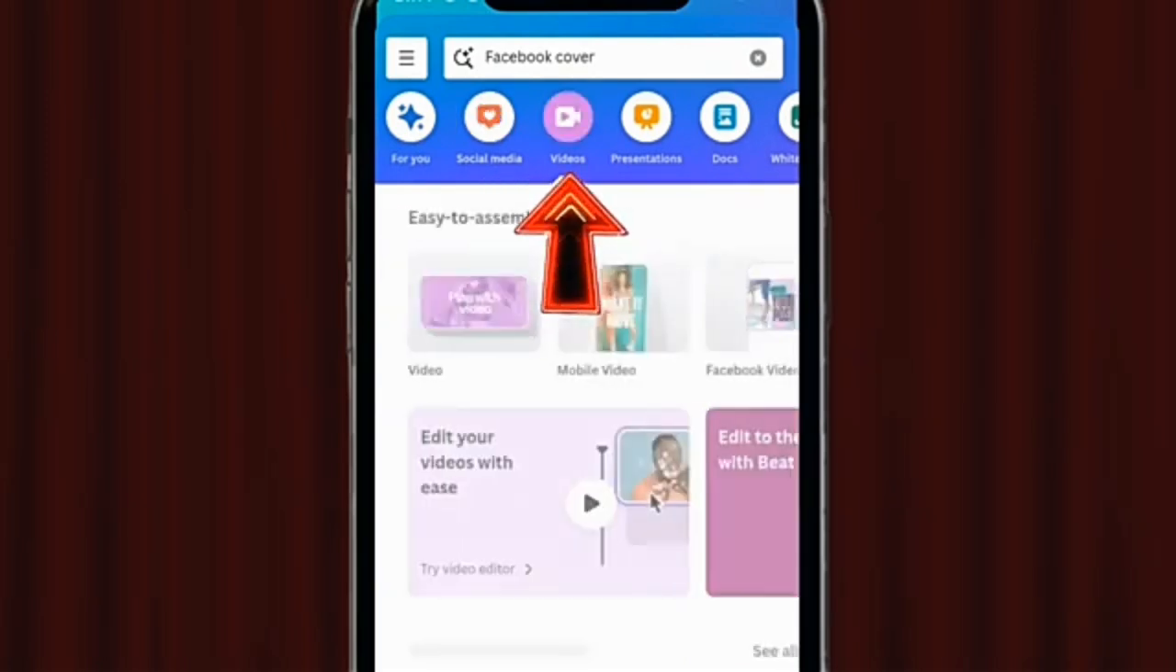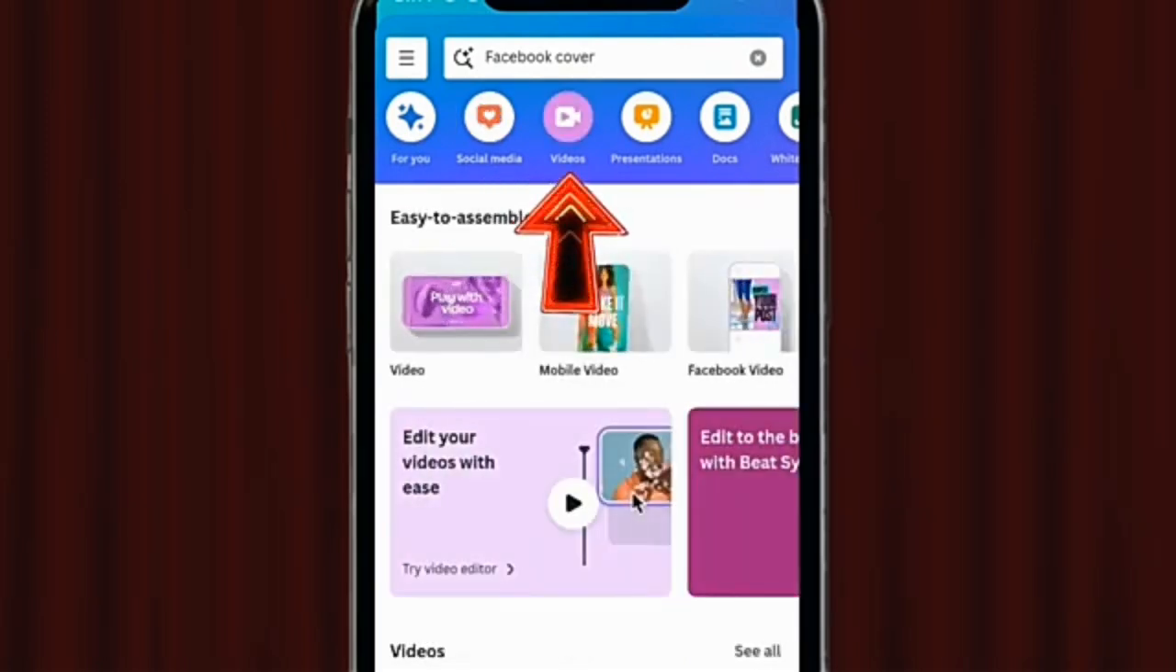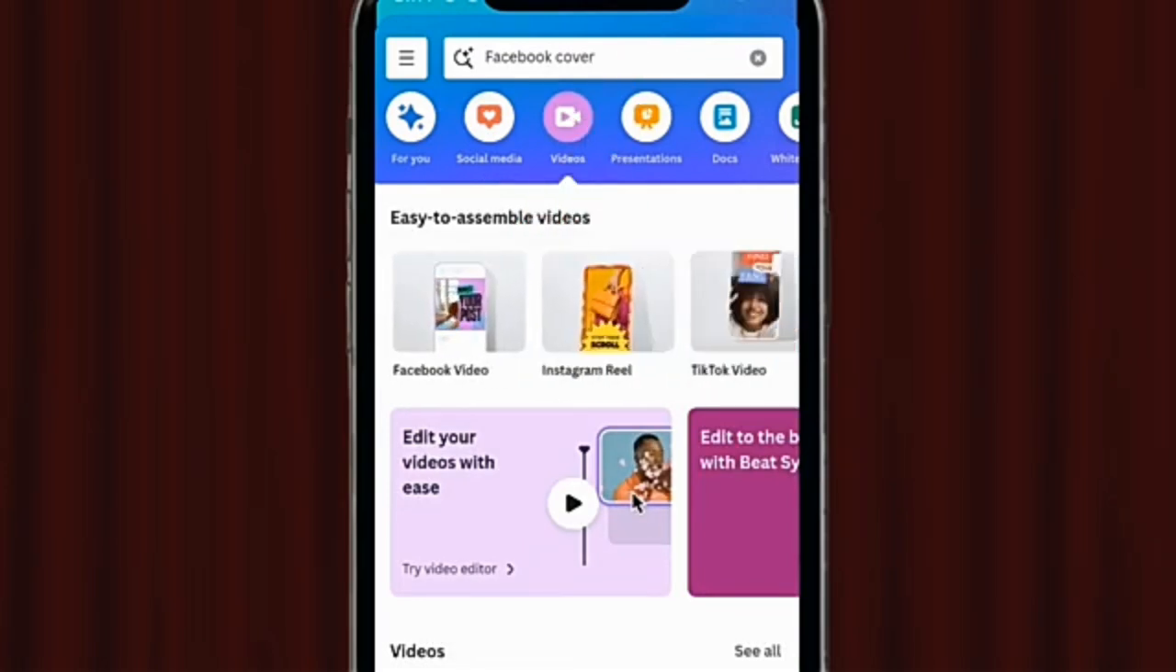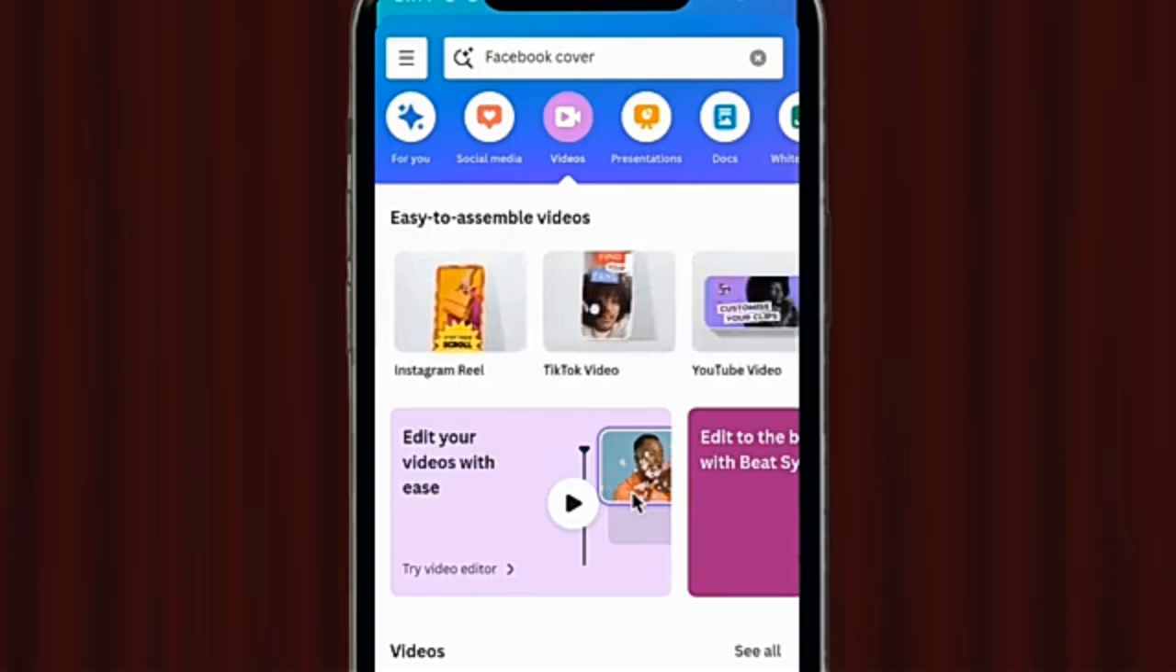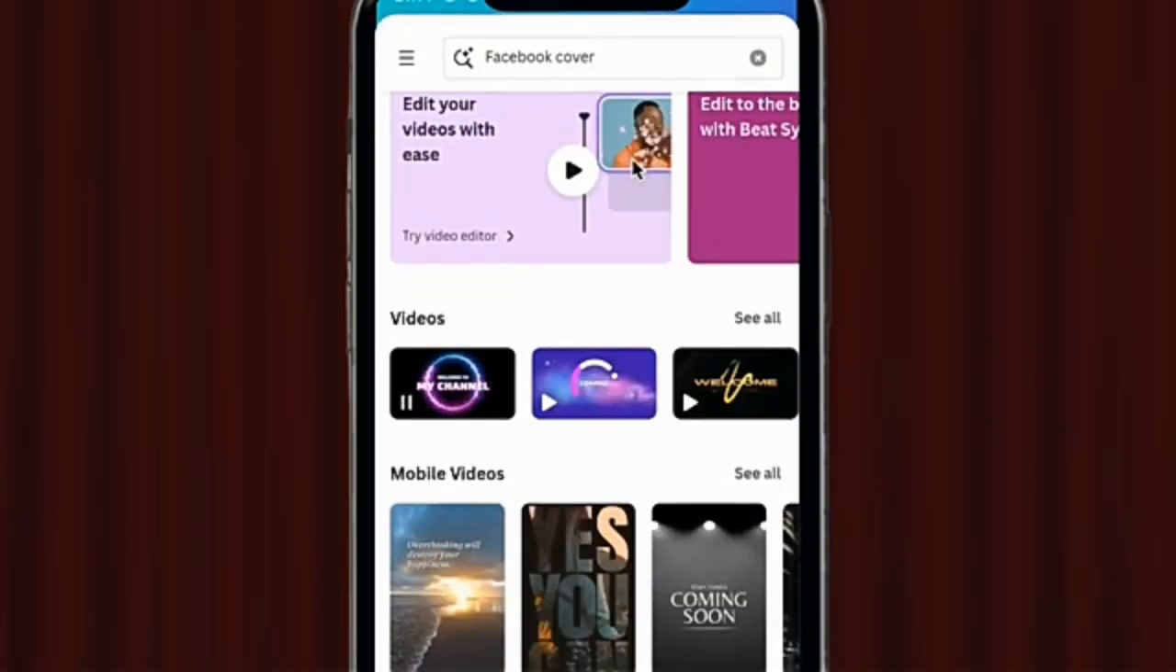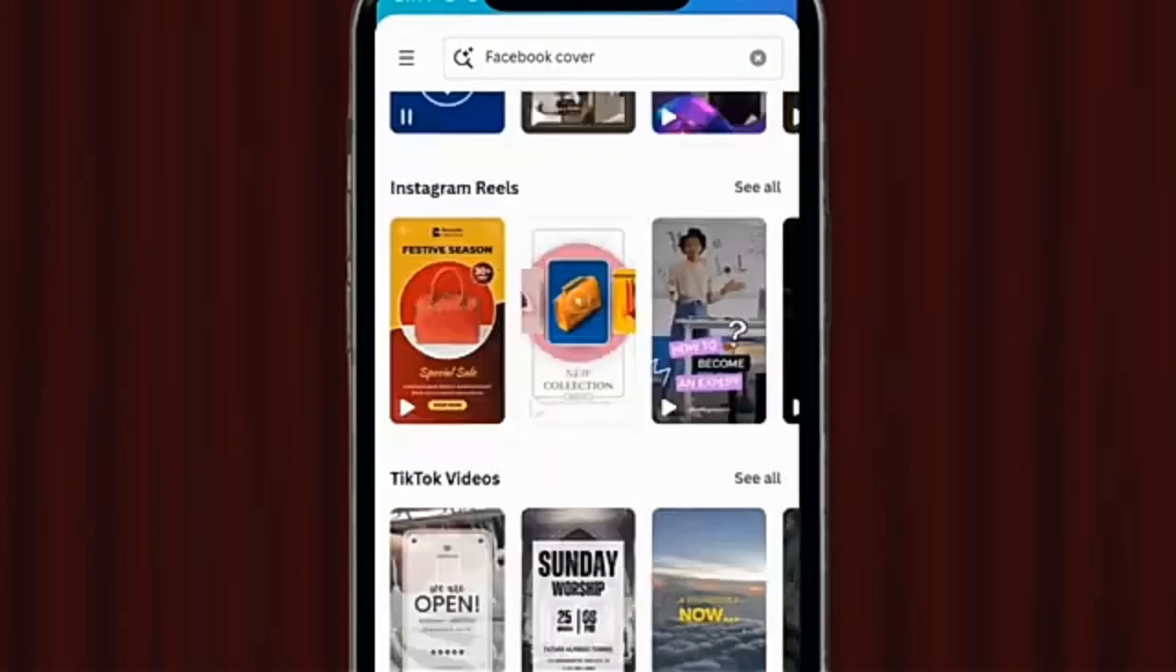So if you click video, under video, we have different templates related to videos. You can see video, mobile video, Facebook video, Instagram reels, and so on and so forth. So it depends on what you want to create. Just click on it and it's going to show up for you.